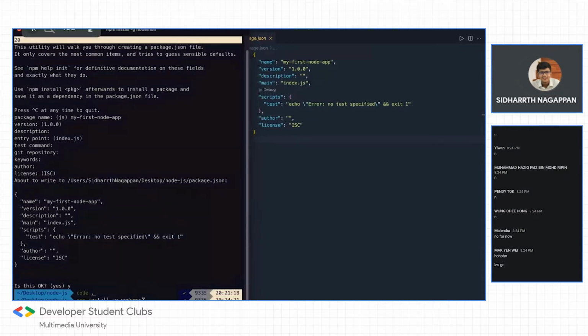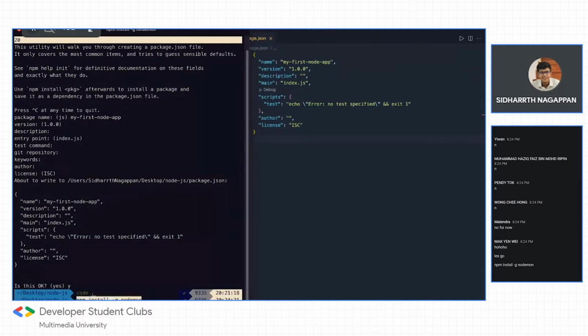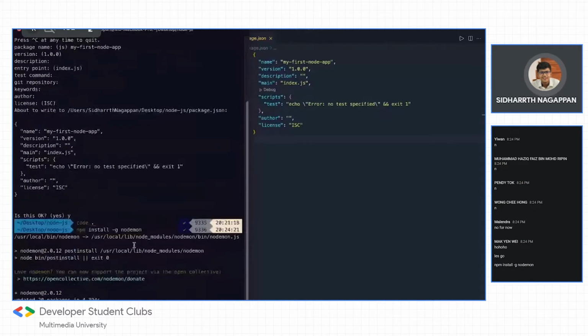Just copy this command for you. Yeah, Sean put it there.